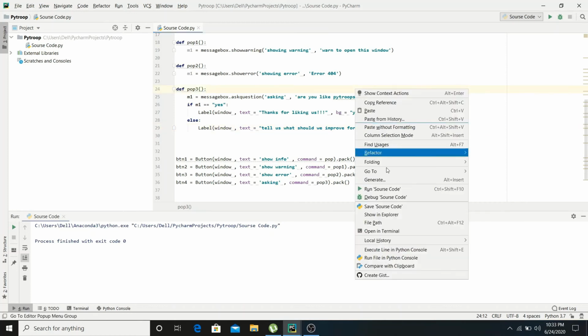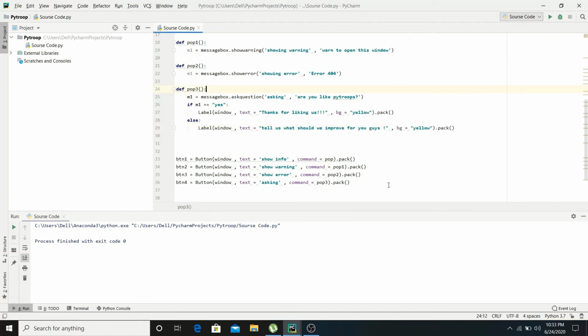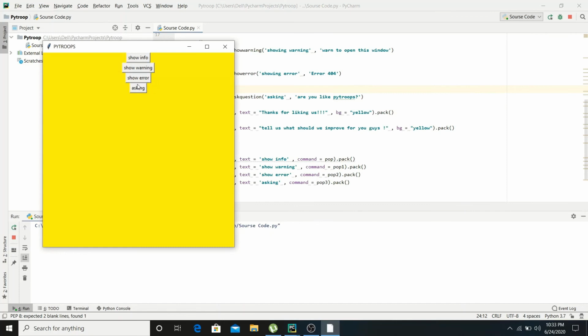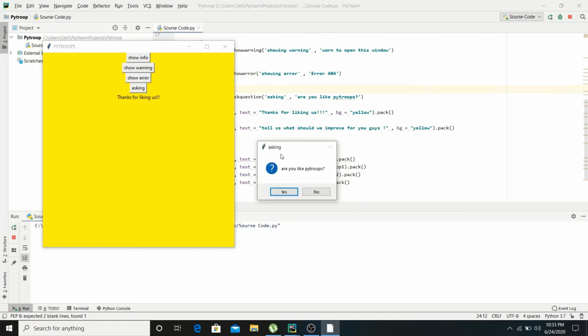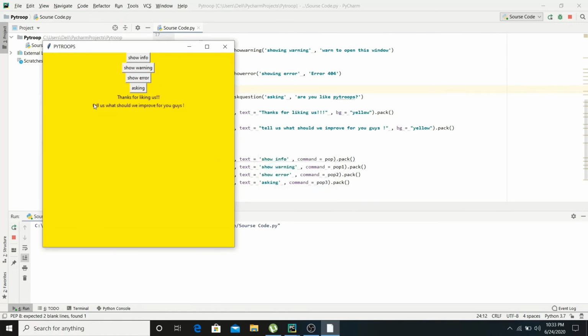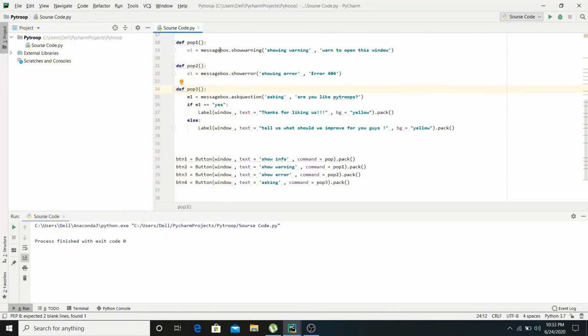Now just run the program, and if I run the program, so now we have 4 buttons. Click on asking. See here, this question mark type icon, because it's the asking box. If I click on yes, are you like PyTroops? Yes, thanks for liking us. Again, if I press no, so tell us what should be improved for you guys. So that's how you can create labels, or you can use data according to your need.